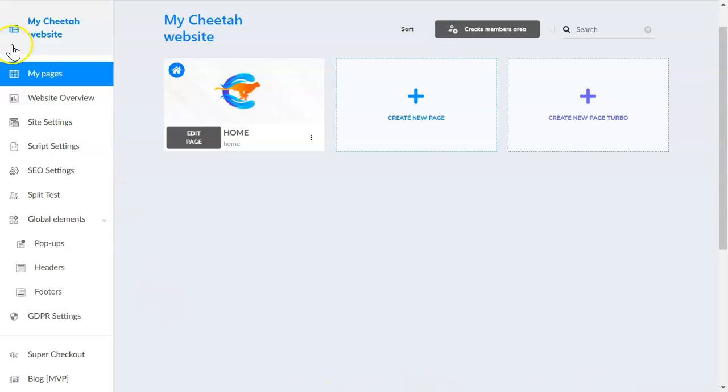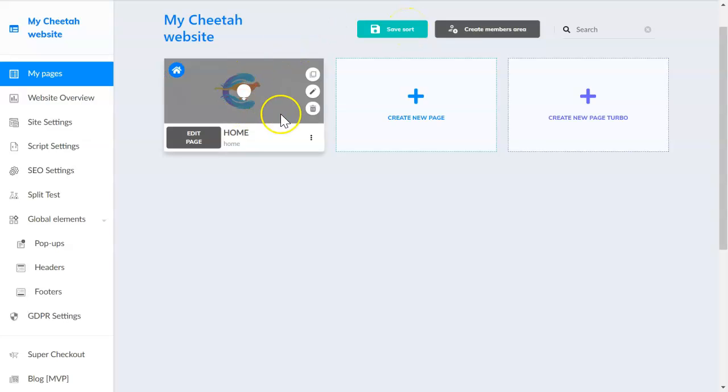So first of all, we know we're on the website overview page because we'll see the name of the website up here. And in this instance, we have not named this website yet. It still has its blank template name. So we can see we're on the My Cheetah website here and here. Of course, you can also see we have a way to sort, but we only have one page, so it's hard for us to sort with one page. We can create a members area, and we also have a search field here.